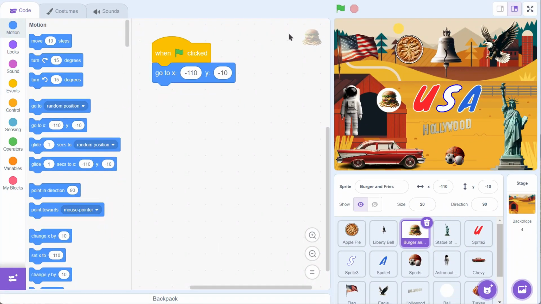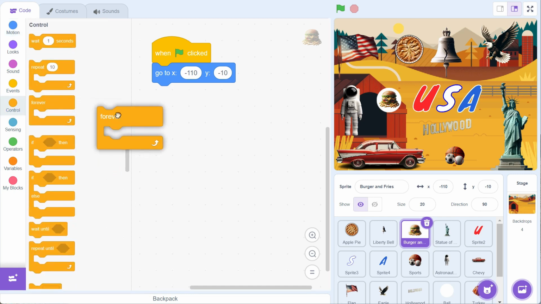Okay, next, let's code the burger and fries. While you were working, I already figured out where I want my burgers and fries to start. So for me, when the green flag is clicked, the burgers and fries are going to go to -110 and -10, which is right there. And I'm going to now go get a forever and an if button because we're going to have it checking forever to see if it's touching the apple pie. And if it is, it's going to make a sound effect.